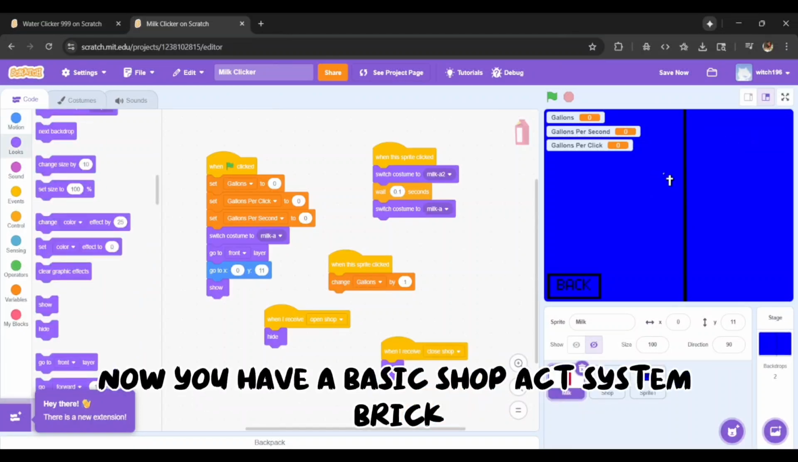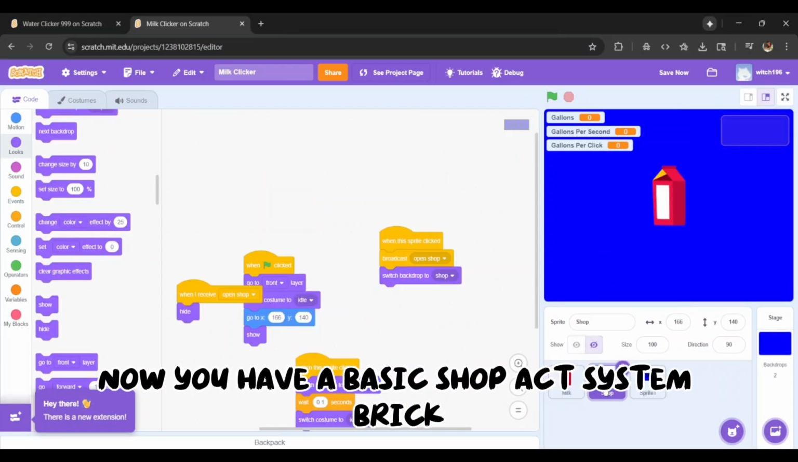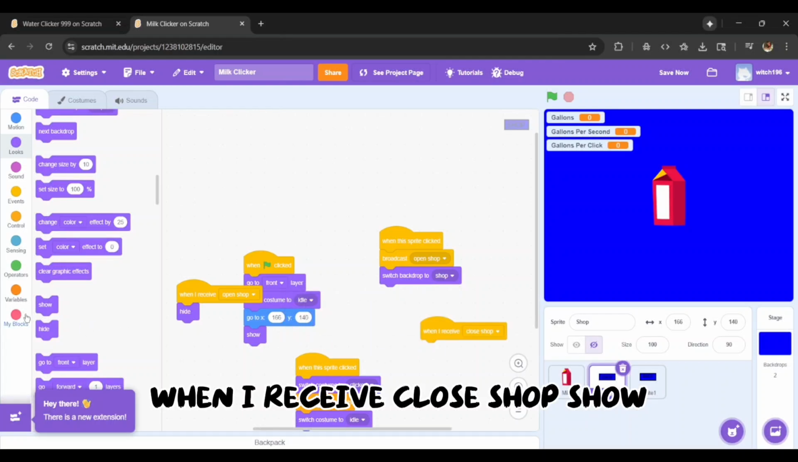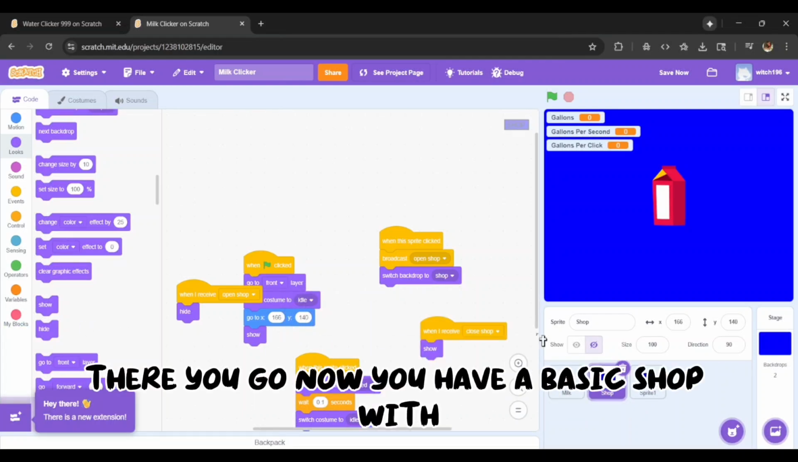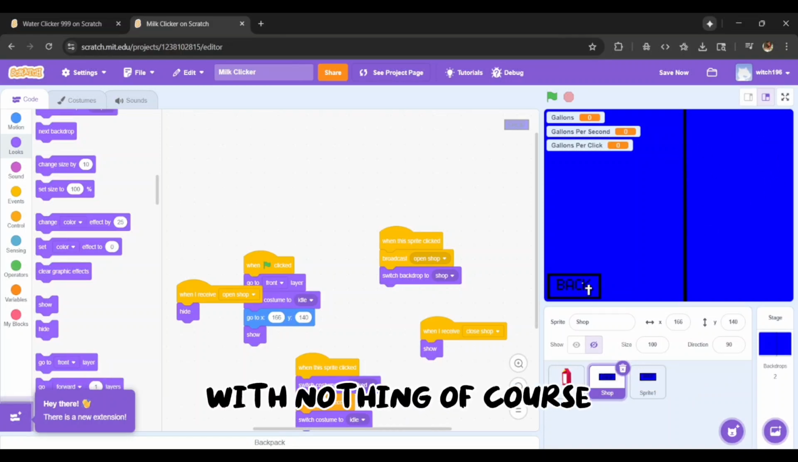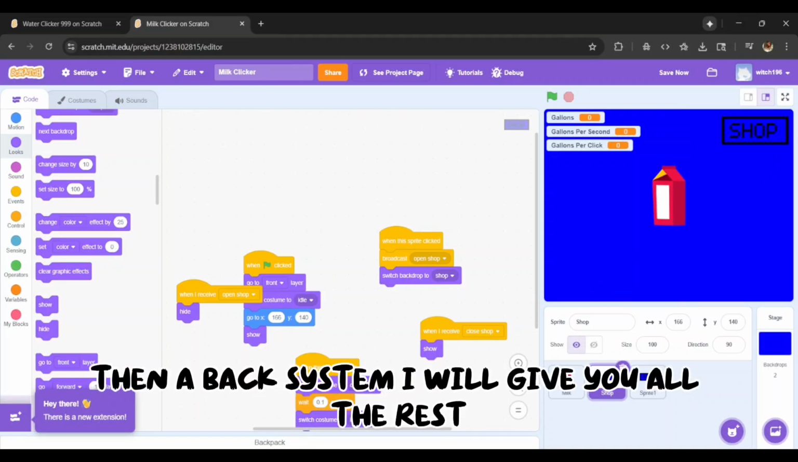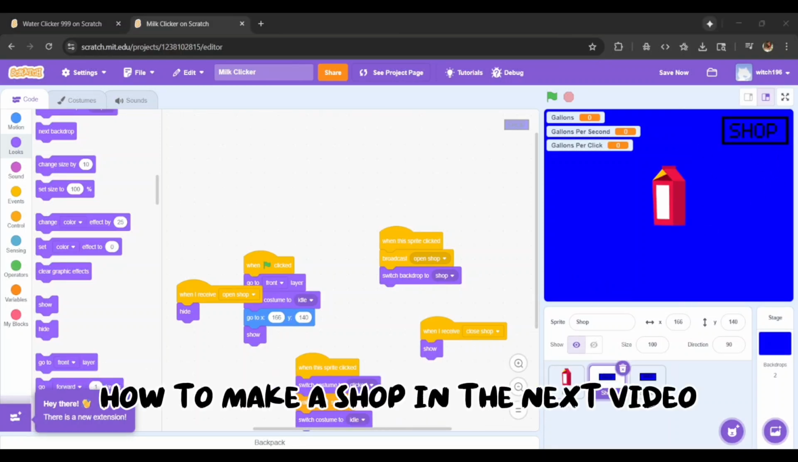Now you have a basic shop system. Brick. When I receive close shop, show. There you go. Now you have a basic shop with nothing, and of course, a back system. I will give you all the rest, not the rest, but how to make a shop in the next video.